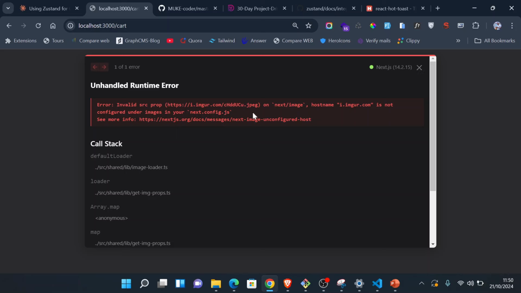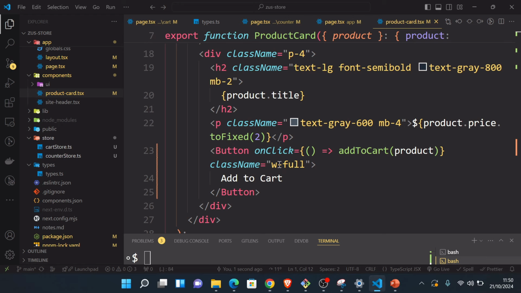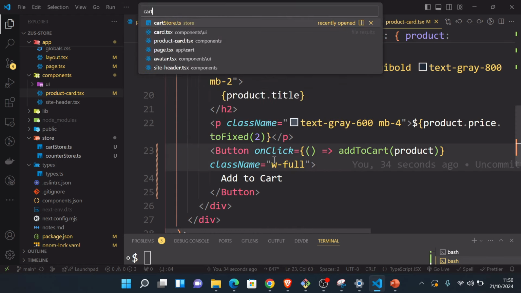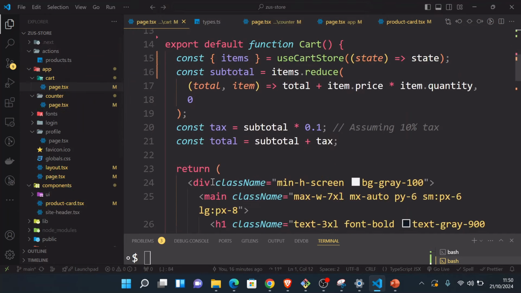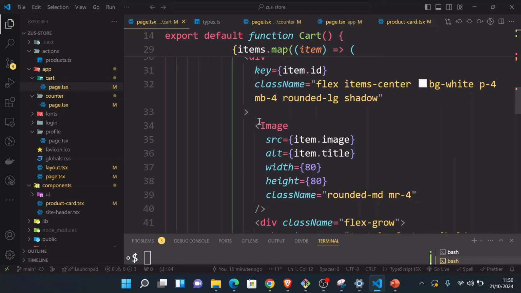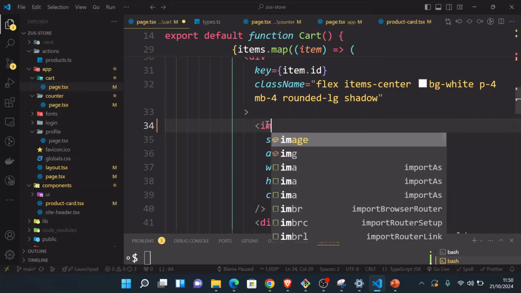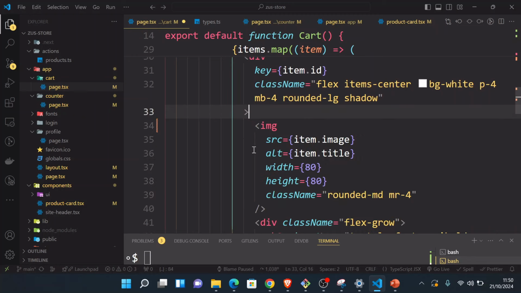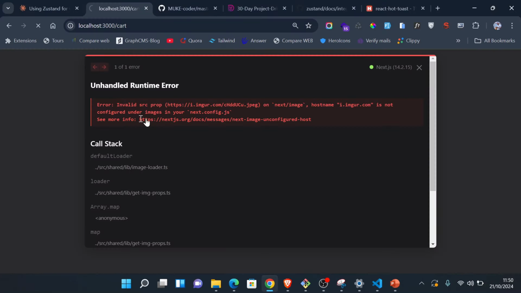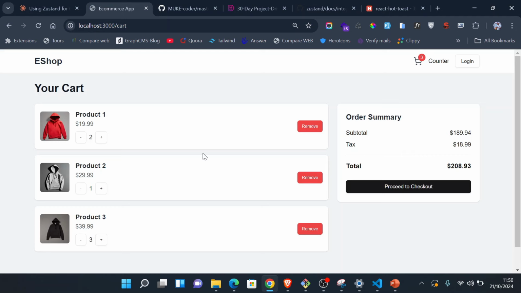Okay, in the cart, next image. Okay, let me just go to the cart page. Instead of using the next image, I'm just going to use img for purposes of simplifying this. I don't want to go and set this image and so on and so forth.